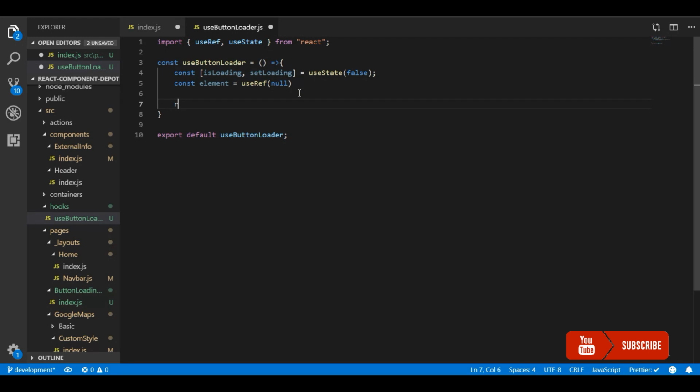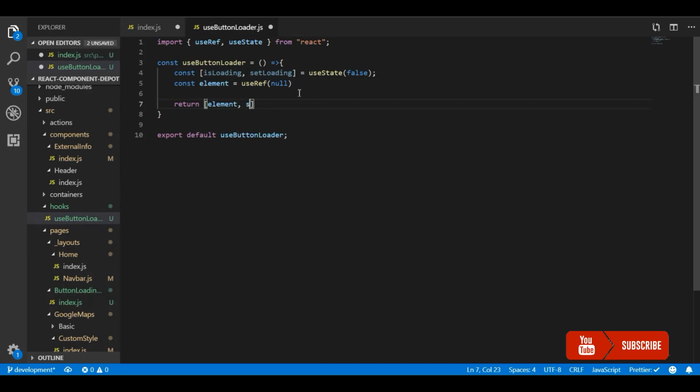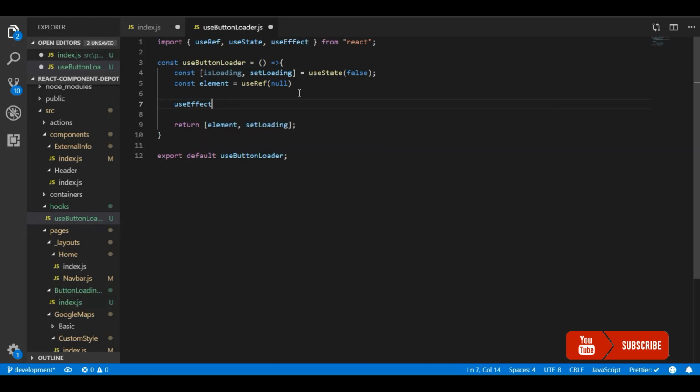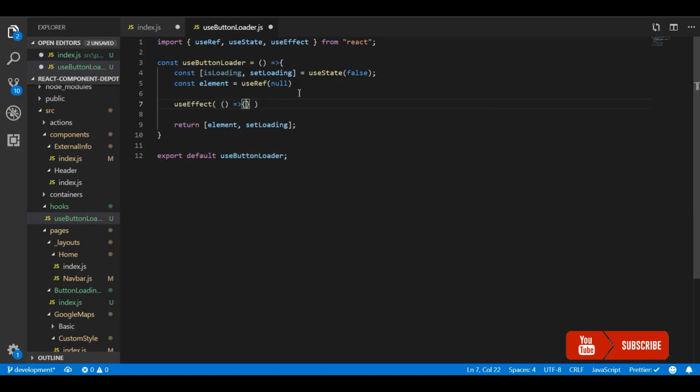And we will return the element and the function to update the state. And here we are going to use the useEffect hook, so that whenever the loading state changes, we need to change the button's appearance. That means we disable or enable it and change the text.